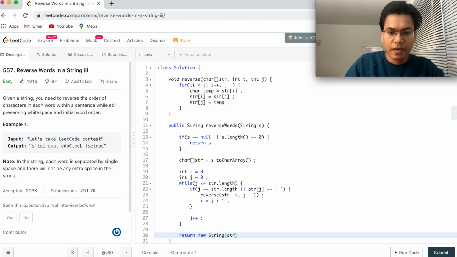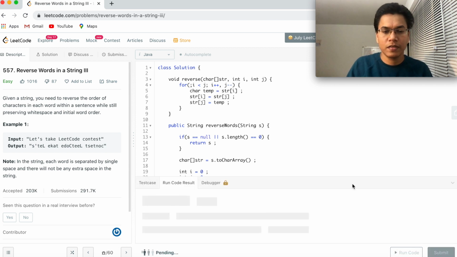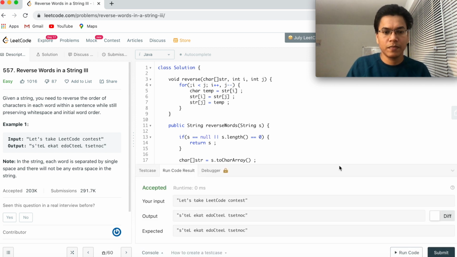passing our character array. Let's now run the code. Cool, accepted. Let's now submit this.